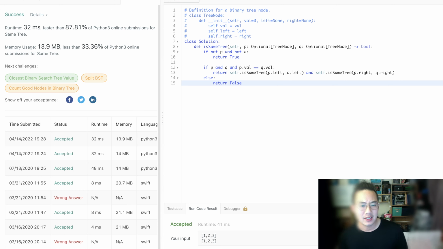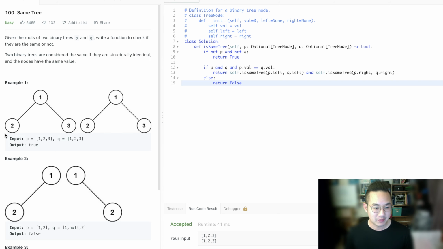So is there anything questionable that we can see here, to ask why it works? Let's run through an example. Let's say this one. So we start at 1 and 1 here. They both exist, right? So we run the same function. We ask, is the left tree the same, and is the right tree the same for both of these?